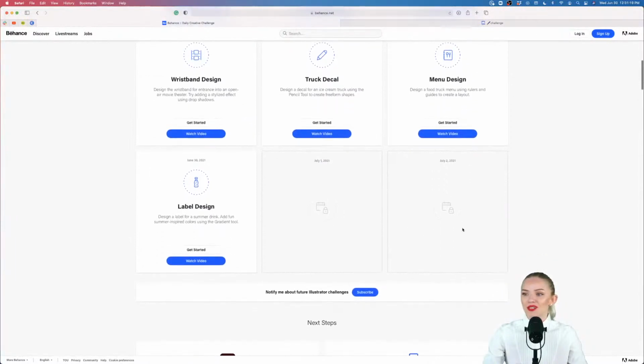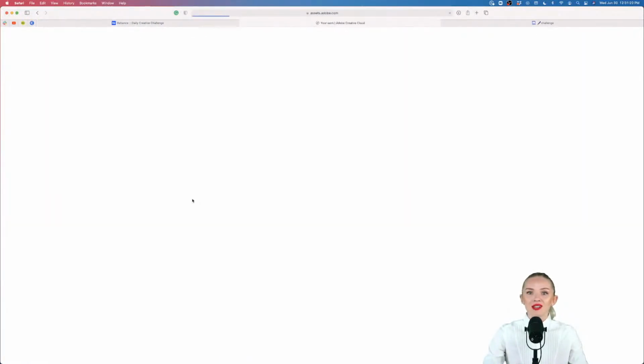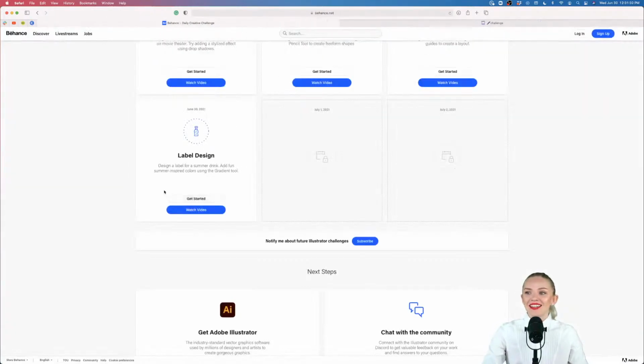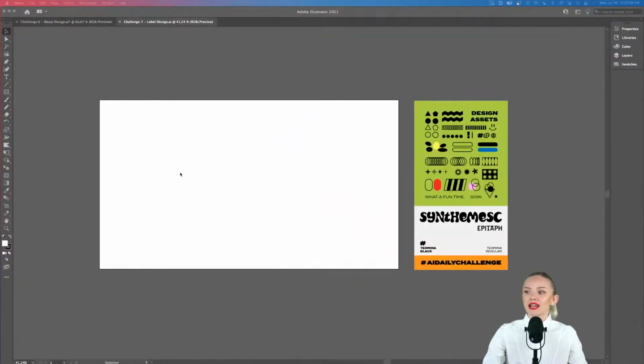So for example, today's starter file you can find here. When you click get started, you can find the download file right here, and then simply go in and download it to your computer and open it up in Adobe Illustrator. So your file should look something like this. We will be designing on top of this artboard, and I already created some design assets for you that you can feel free to use.